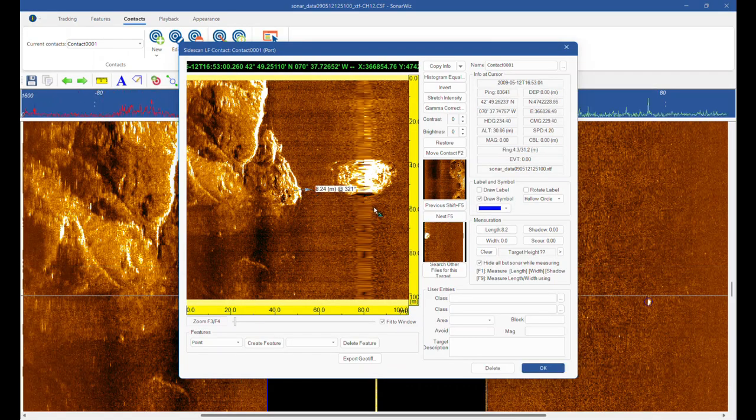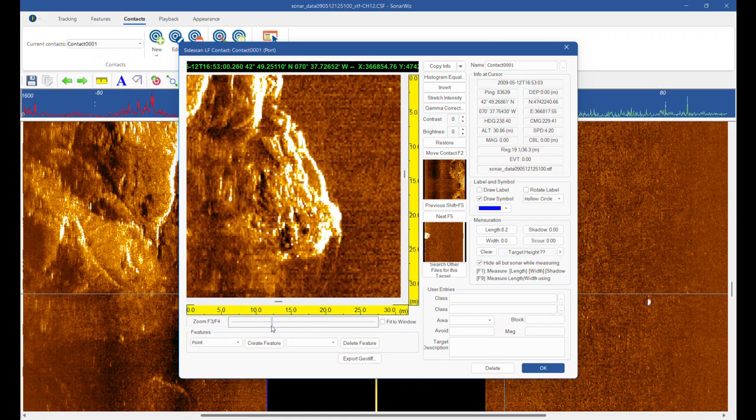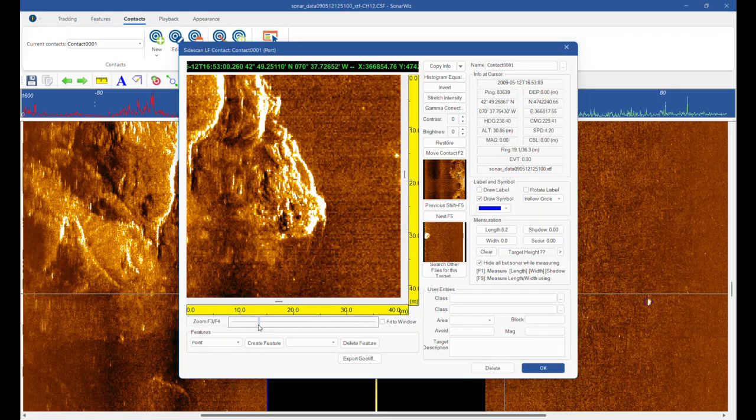From this window, I can also adjust the icon used to denote the contact. I can zoom in and out of the contact window, and that way I can examine the contact in greater detail, and I can also adjust some of the gains of the contact image itself. Note this does not actually adjust the gain of the file. Also, I can search other files for the same contact and much more.